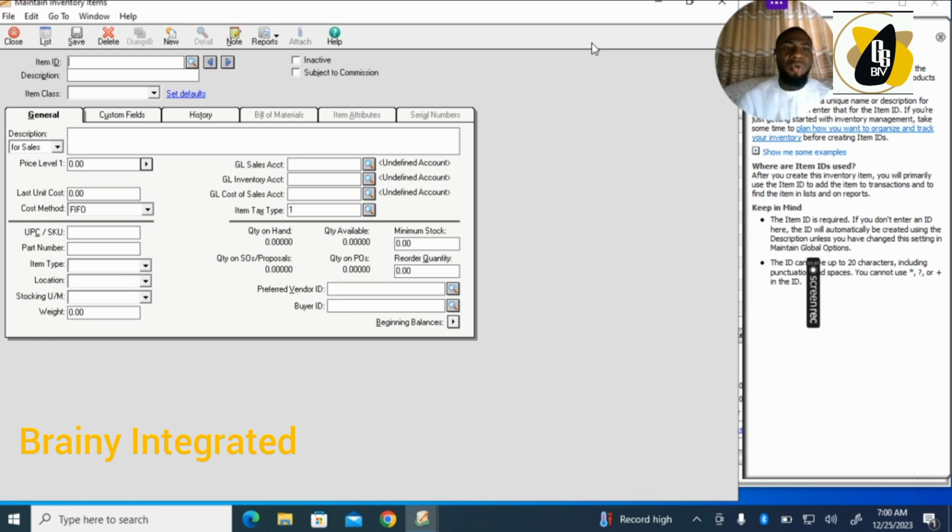Okay, this is it. To create an inventory item, the first thing we have here is the Item ID. The Item ID is just like a digit that is used to recognize or identify a particular inventory. Let's say I want my inventory items to start from 100. So the next one will be 101, 102, 103, and the like.